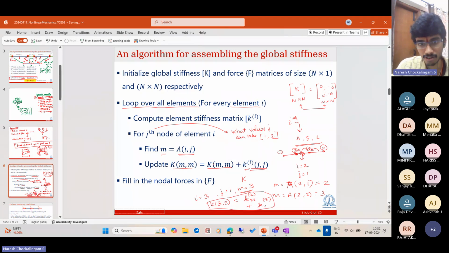And this is only for the diagonal entry. We'll see what is to be done for off-diagonal entries. You see, at least for the bar problem, the overlap is only in the diagonal entries, not in the off-diagonal entries.